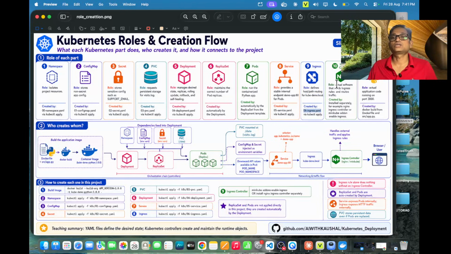Now the ingress controller is the actual software that reads the ingress rules and routes the traffic. How is it created? It is installed separately, for example the nginx ingress controller or the minikube add-on to enable ingress. So in my example, I use the nginx ingress controller. After that, there is the container which contains our application logic. So the app is the actual application running on port 3000. This is created by docker build from the Dockerfile.